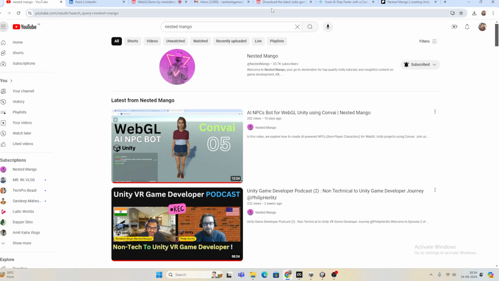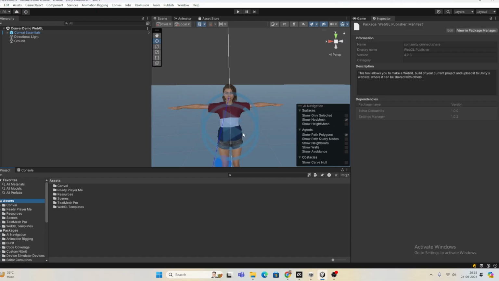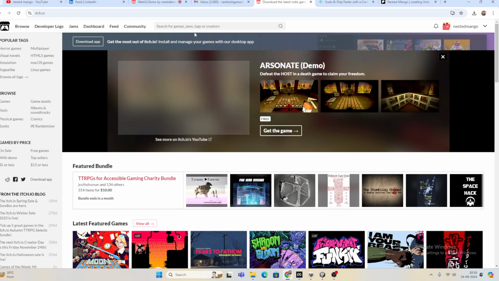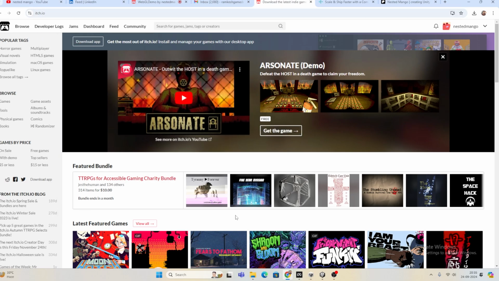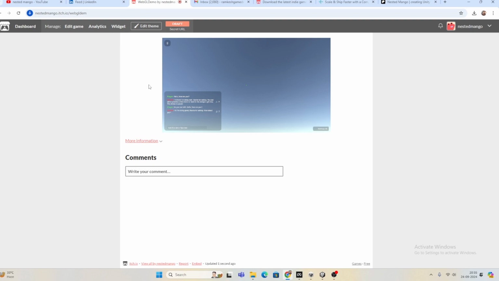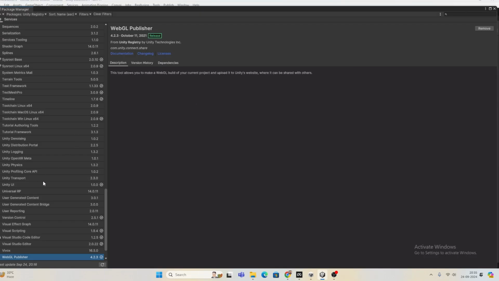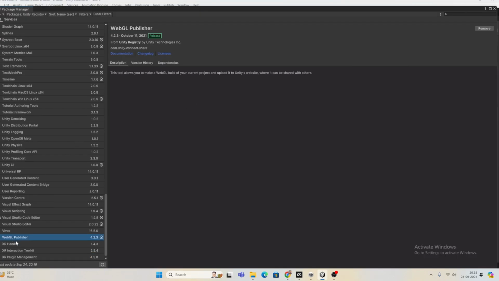If you want to deploy on Unity Play, I first advise you to go to itch.io and publish there, because it is really very fast. If your application is heavy, on Unity Play it will take a really long time, or sometimes it does not work. But I'm showing both ways, so you have to go to the package manager and make sure you have installed the WebGL Publisher.